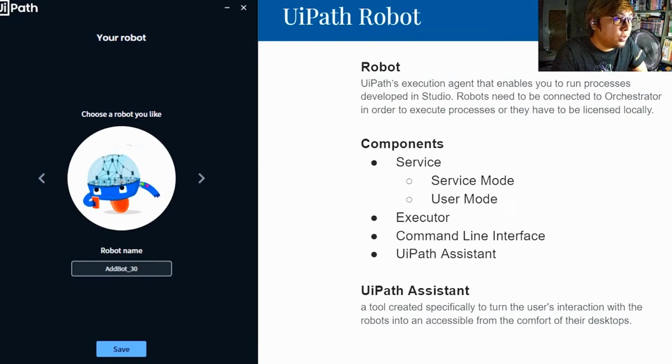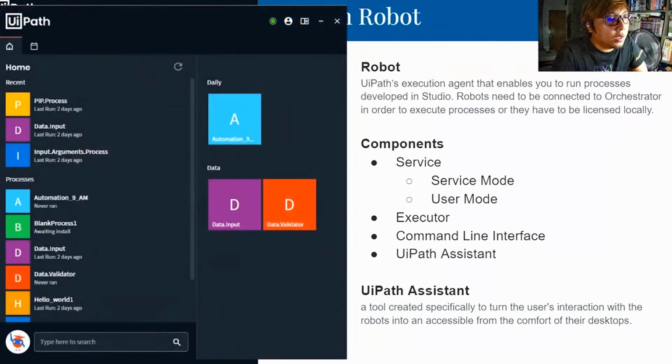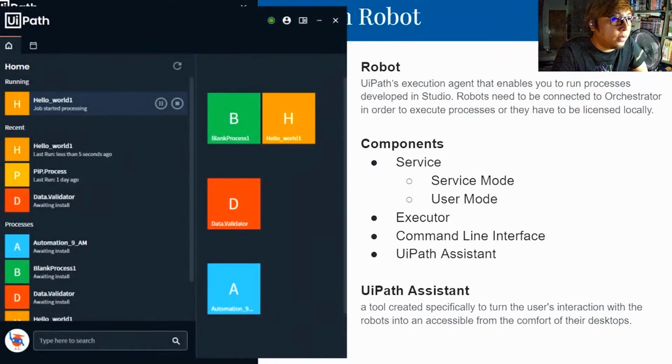So what can we do aside from creating a profile for a robot? In UiPath Assistant, we can view the running processes, pause them, resume when we pause the process, or totally stop a process. We can also view all available processes in our market or in our environment. You can also download them, update those you currently have, or you can also start them.